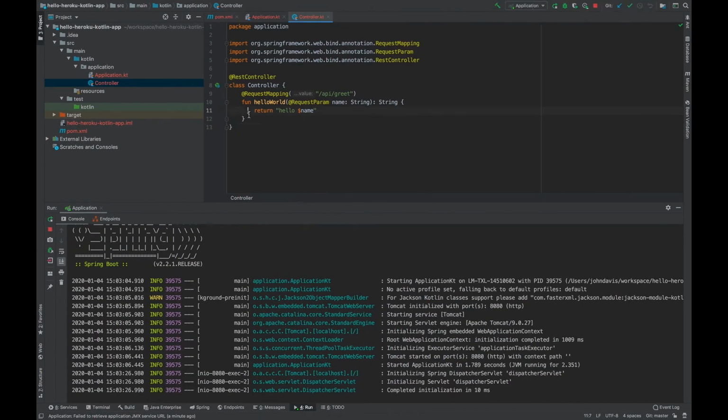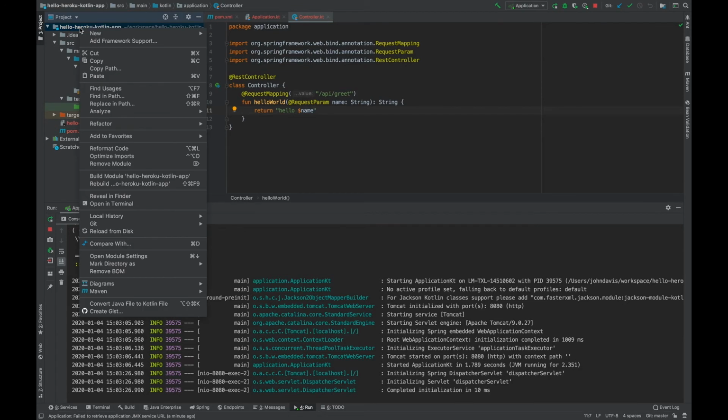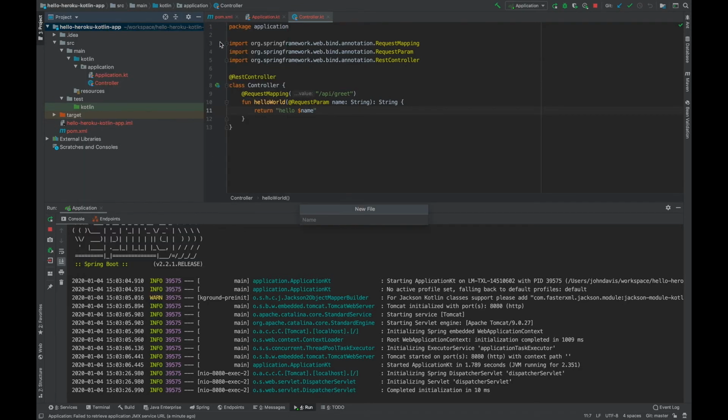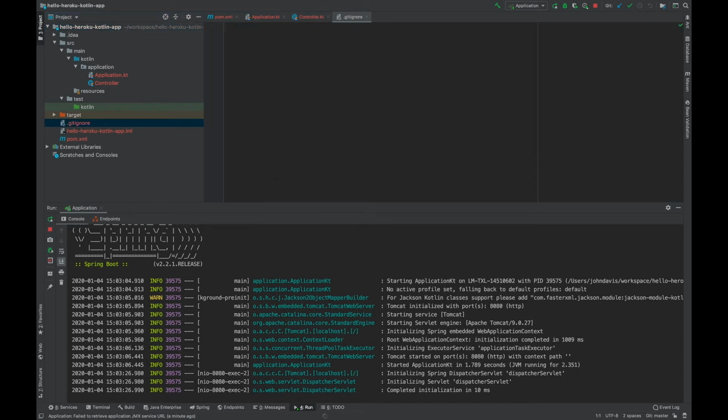as well. So now in here, we can create a new file called .gitignore. We want to add it to Git. That's exactly right. Awesome.